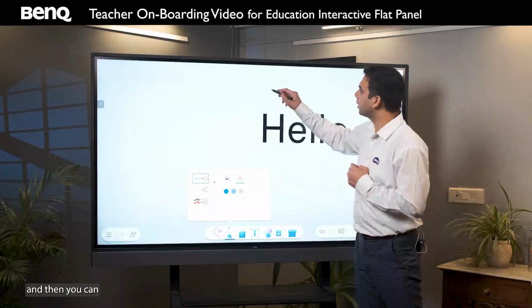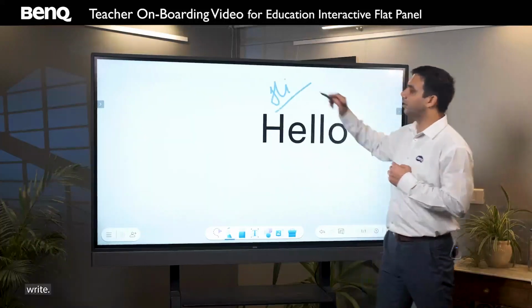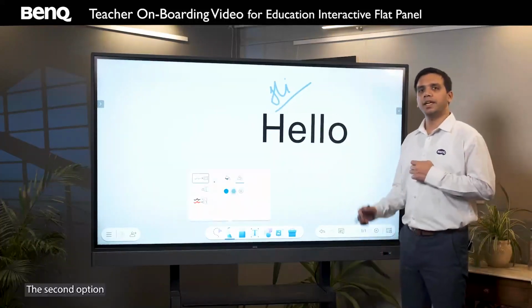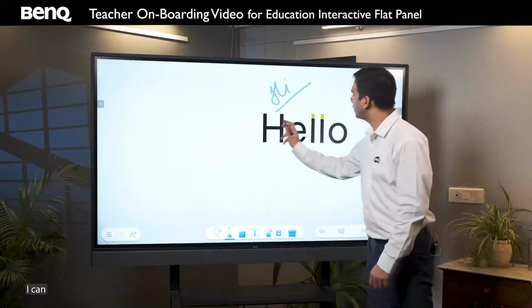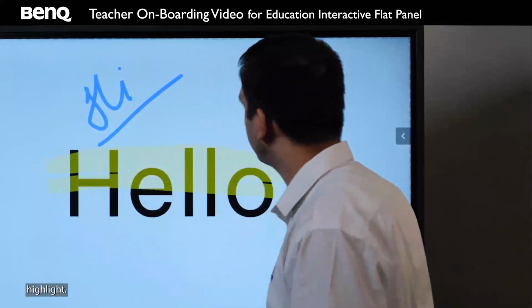Choose thickness and then you can write. The second option is the highlighter option. So if I select highlighter, I can highlight.